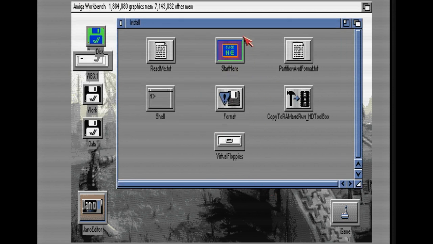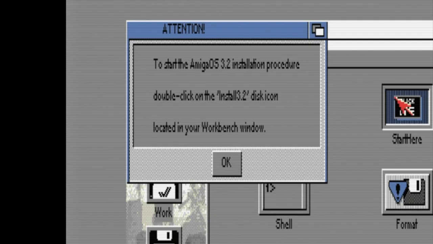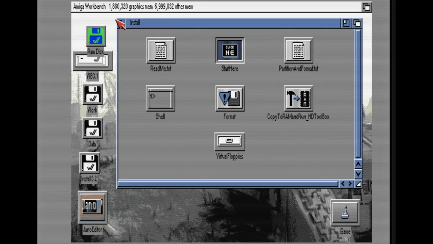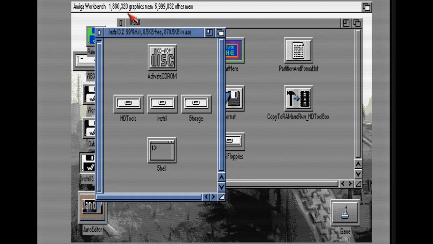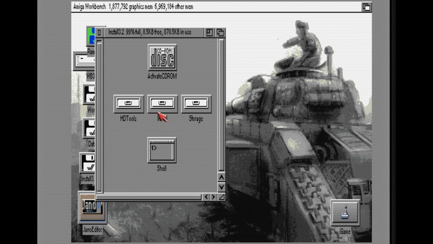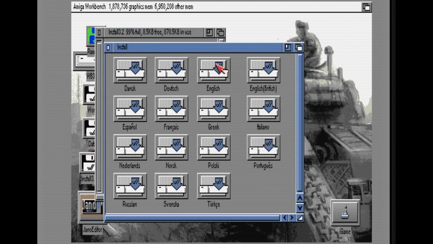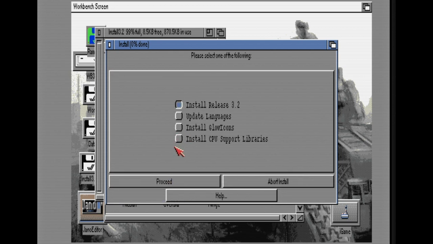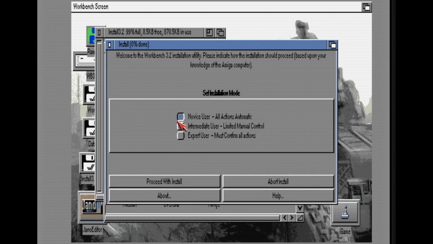There we go. Double click on install and start here, and we get this request basically saying double click on the install 3.2 disk icon, which is down here. Let's clean that up a bit, don't need that. So in the install drawer, we've got different languages to run. I'm just in English, just realized there's English British in there. Proceed. Now I just want to install release 3.2, so we'll proceed with that.